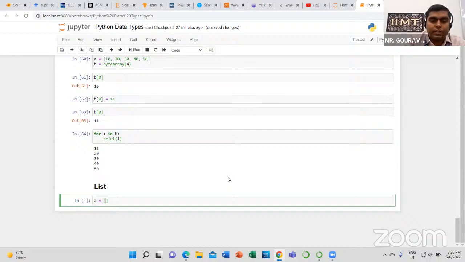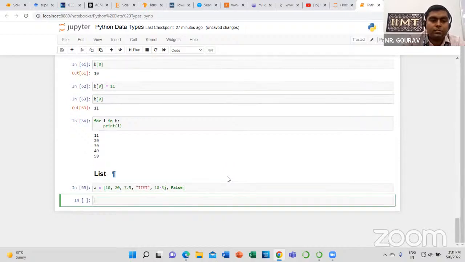See, observe here carefully. Inside a square bracket, I am storing 10, comma, 20, comma, let us suppose 7.5, it is a float value. Let us suppose I am storing IIMT, it is a string. Let us suppose I am storing 10 minus 3j, it is a complex value. And let us suppose I am storing a value as False, it is a boolean value. So all these values are acceptable, but you are supposed to enclose everything in a square bracket. Now see this, no error.